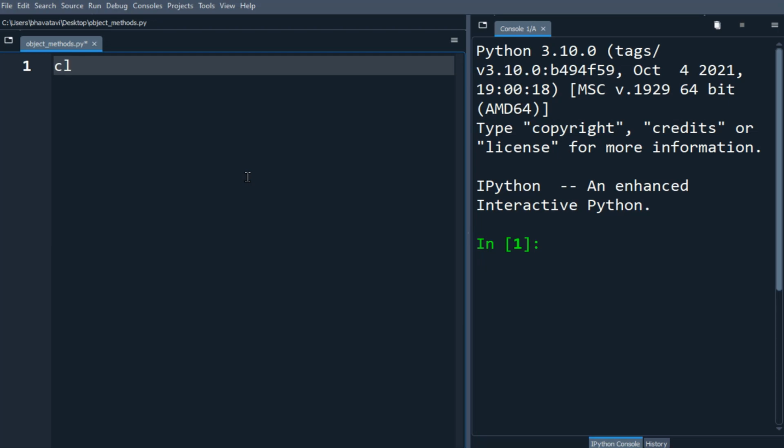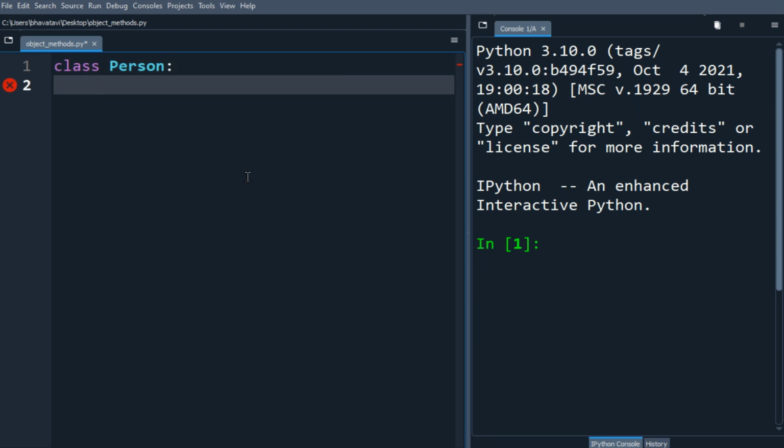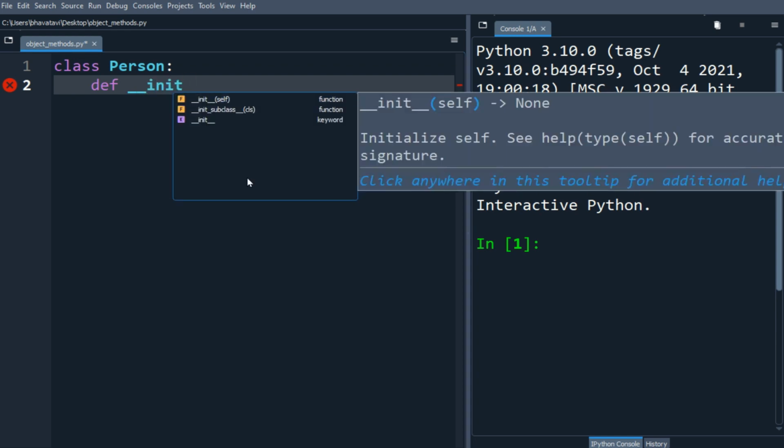In this video we'll learn about object methods. Object methods are defined inside the body of a class. It is used to define the behavior of an object. So I have made a class Person and now I am defining the init method.